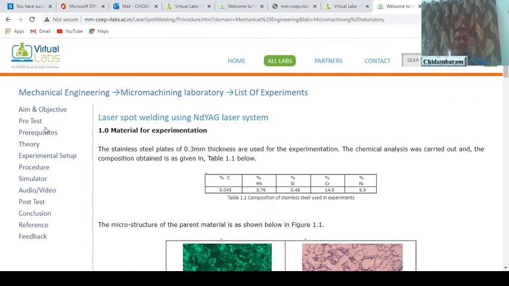We need to prepare the specimen because I want to weld two materials. The specimen material chosen for welding is stainless steel and the thickness is 0.3 millimeters. So it is a sheet metal, very thin. This thin a sheet cannot be welded using arc welding. Maybe we can go for electric resistance welding, but still laser has its own advantage because it can process a wide variety of materials.